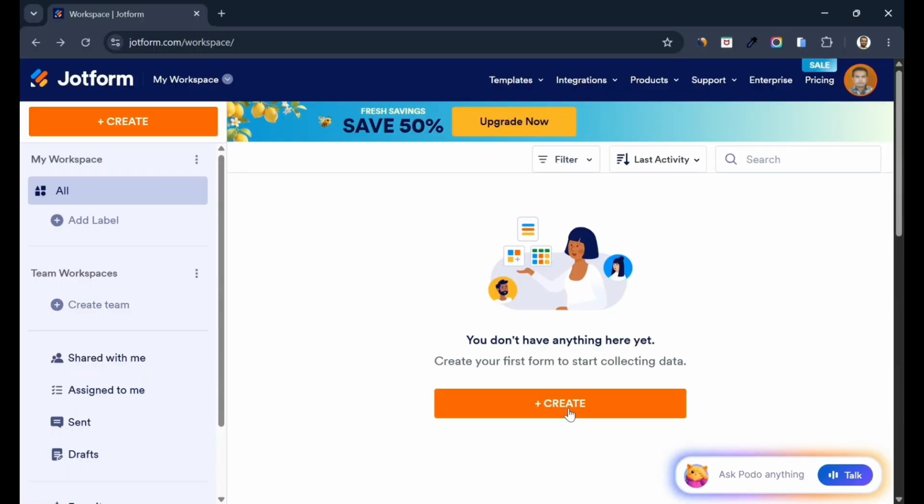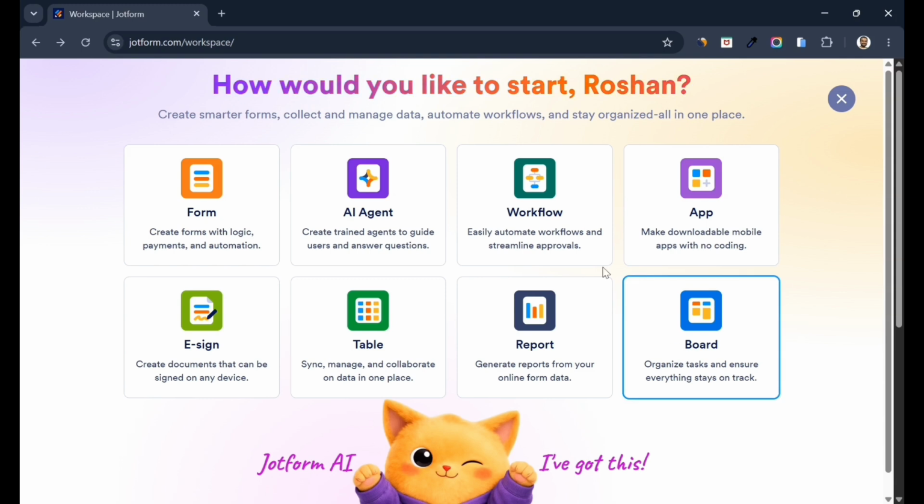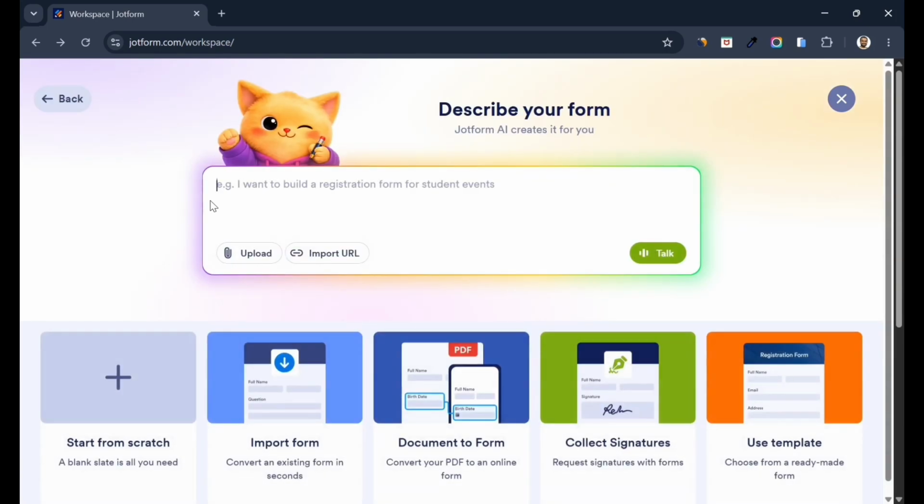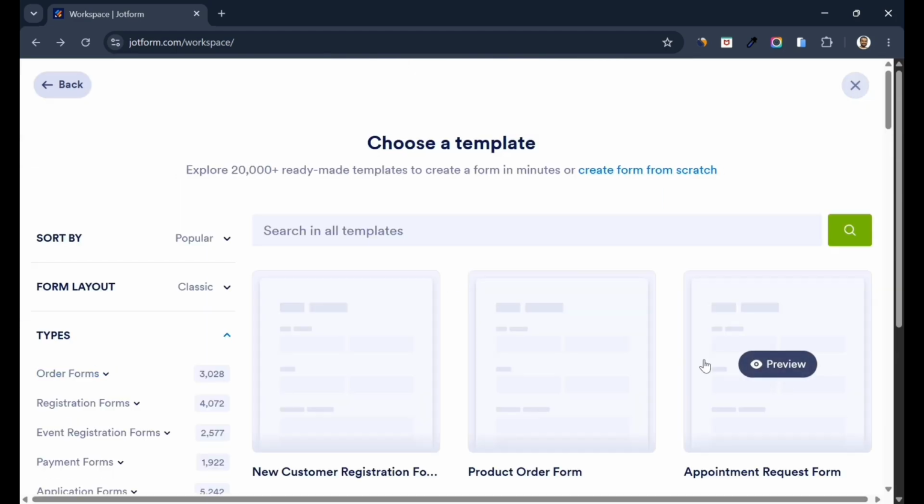Step 2. Create a form using a template. Here you have to click the create button to get this pop-up. In this pop-up, you have to click the form option to create a form. It will take you to a page where you will get different options including templates you can use for your form. You have to click the use template option to get ready-made templates.